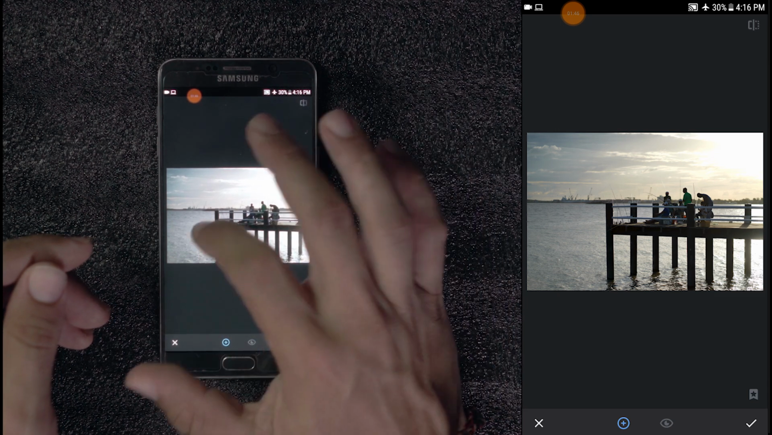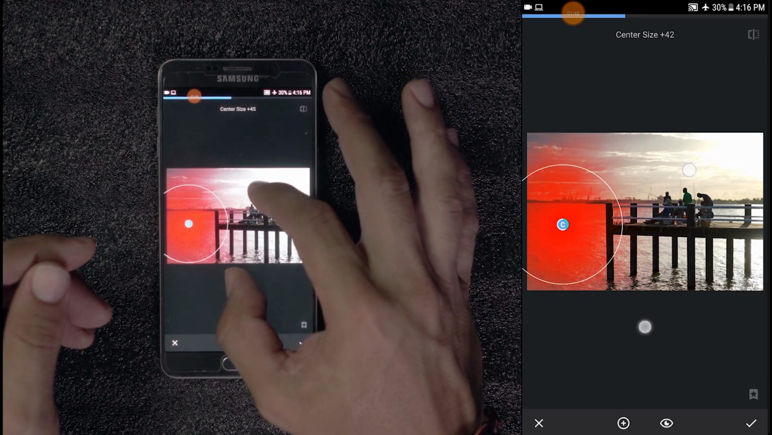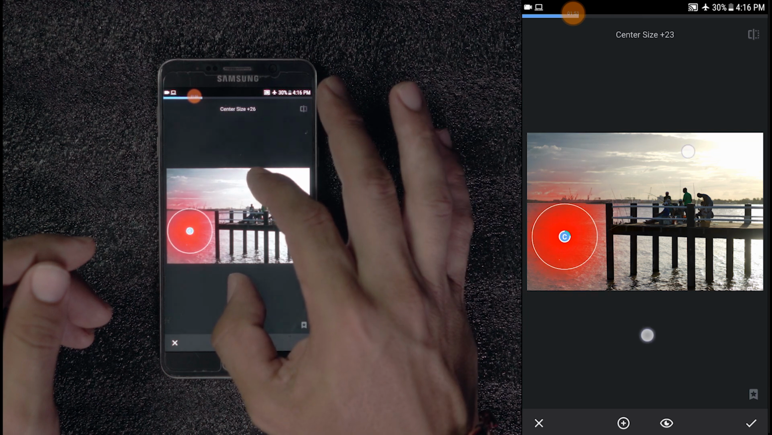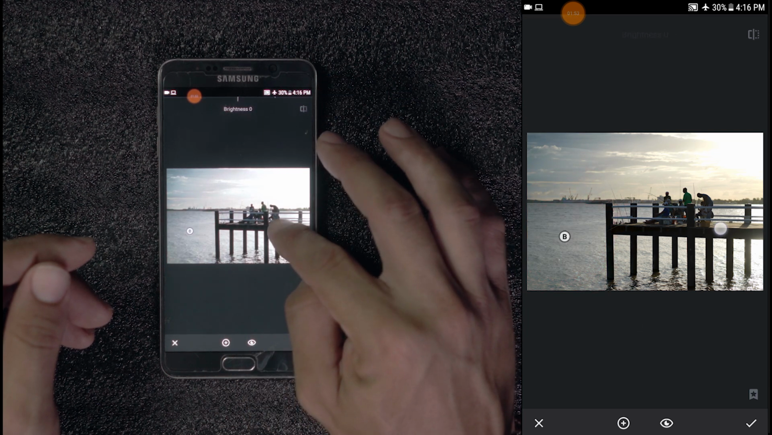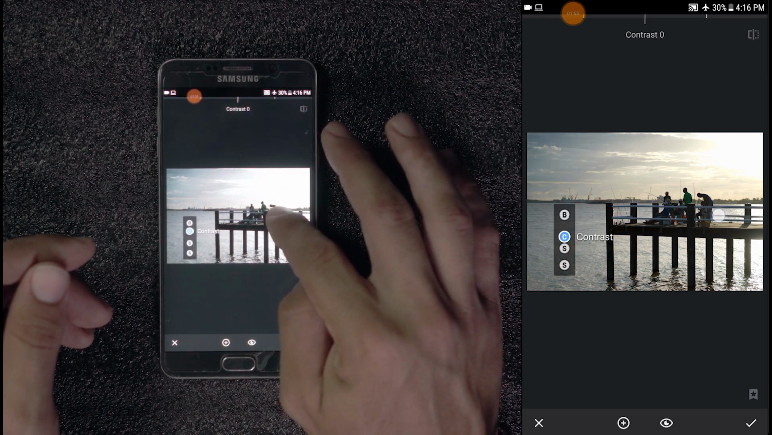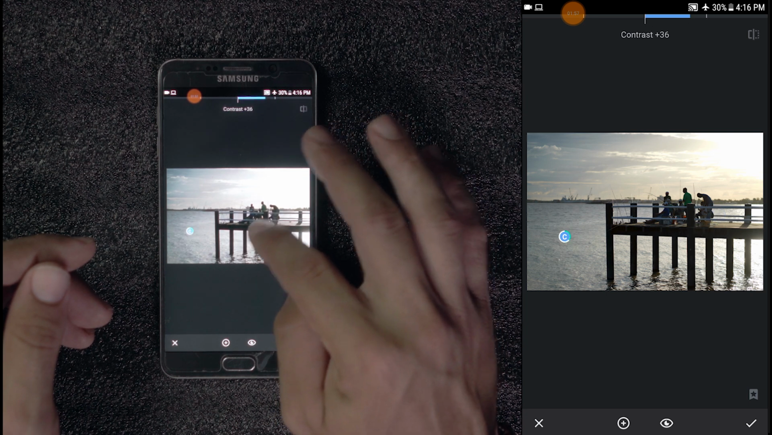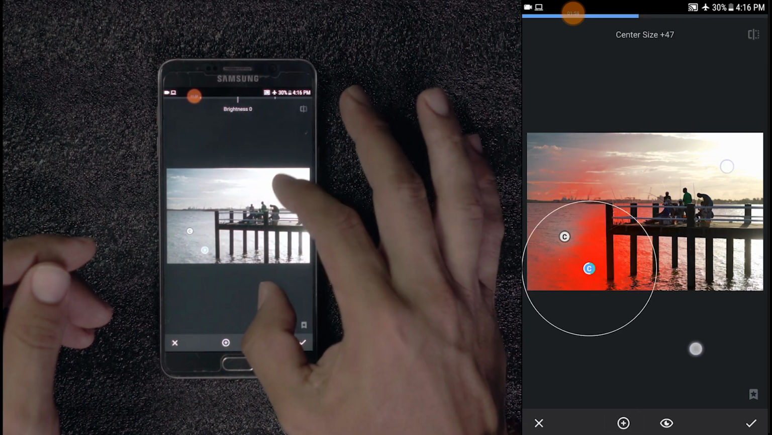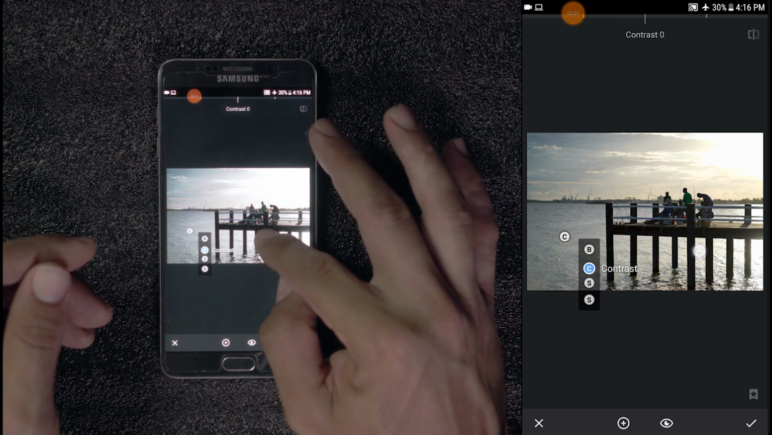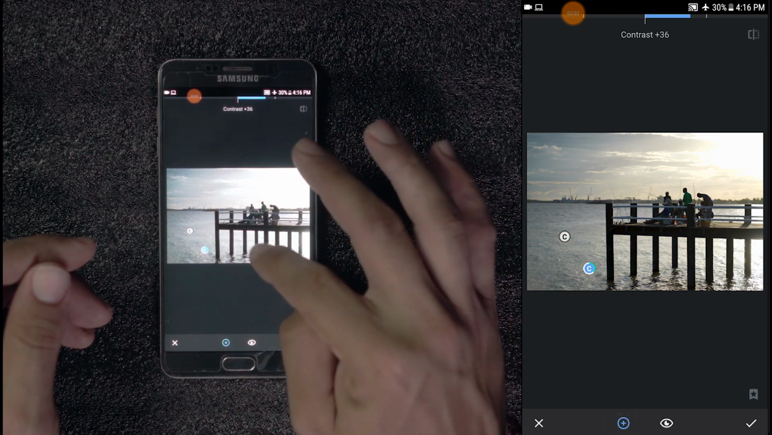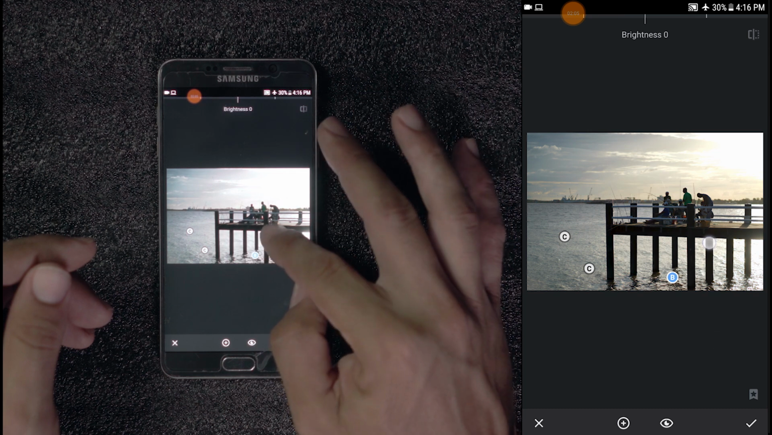With the selective adjustment, it does exactly what it says. You can select a certain spot of the image and only adjust that spot. So I'm going to be adjusting the water, bringing some contrast and some detail back to it because I do think the water has a little bit of a glare from the sun, and I'm going to bring that back.